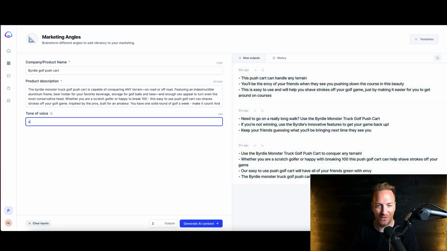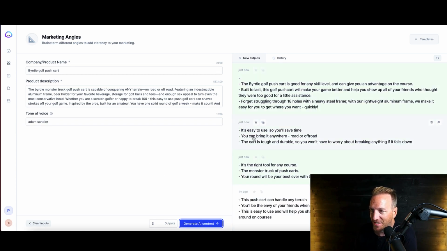Let's throw Adam Sandler in. I kind of had fun with that one last time. Let's see if it comes up with anything interesting. All right, let's scan this and see.